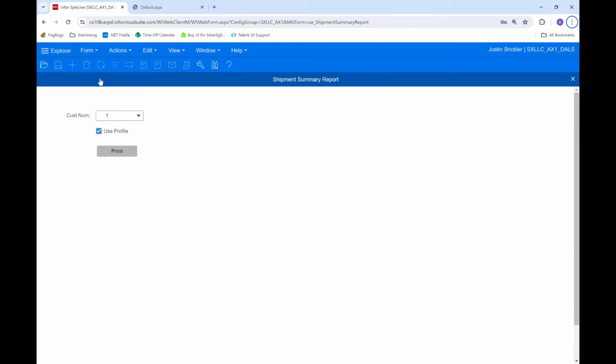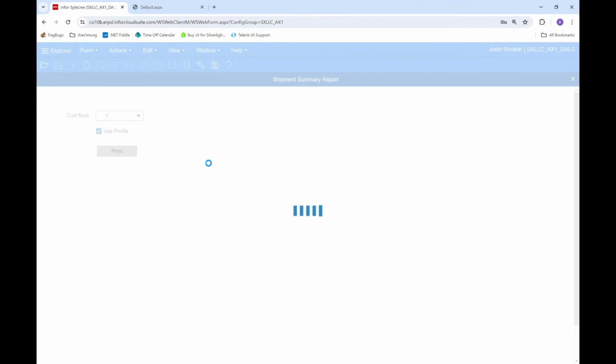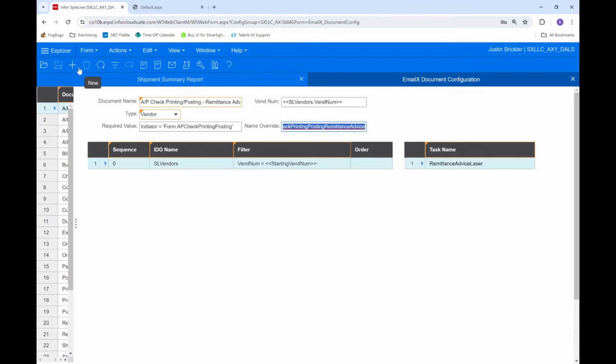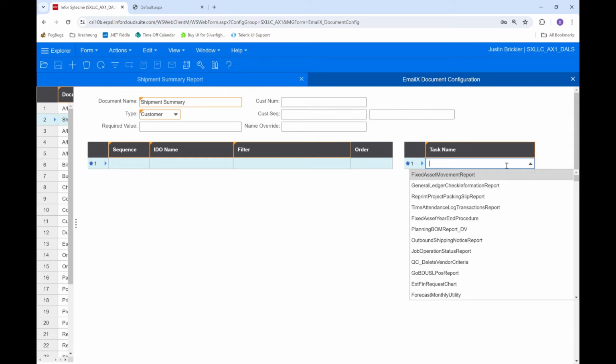First, I'm going to go to the EmailX document configuration form. I'm going to add a new record here for the shipment summary report. I'm going to set the type to customer. And add the name of the background task here.